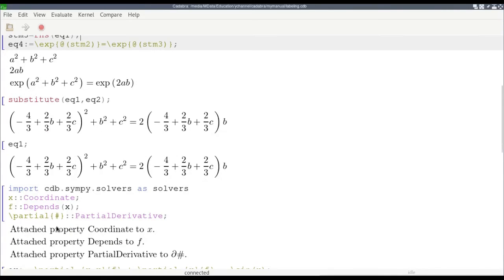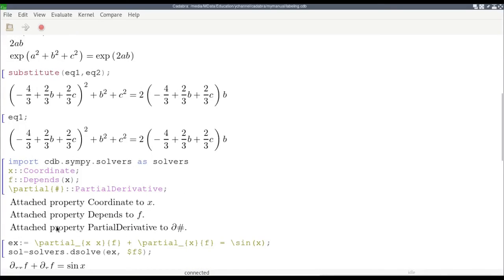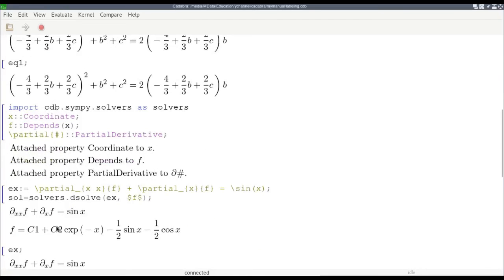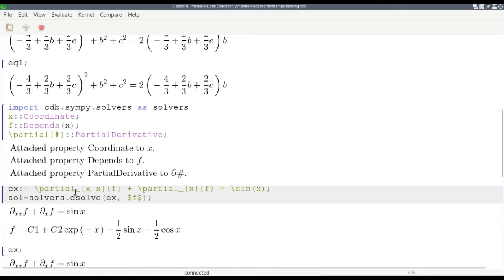But there are some commands that we might use from Sympy or Cadabra that return a new Python object as their result. For example, here I have defined an ordinary differential equation: second derivative of f with respect to x plus first derivative of f with respect to x equal to sine of x, and I assign EX as its label.